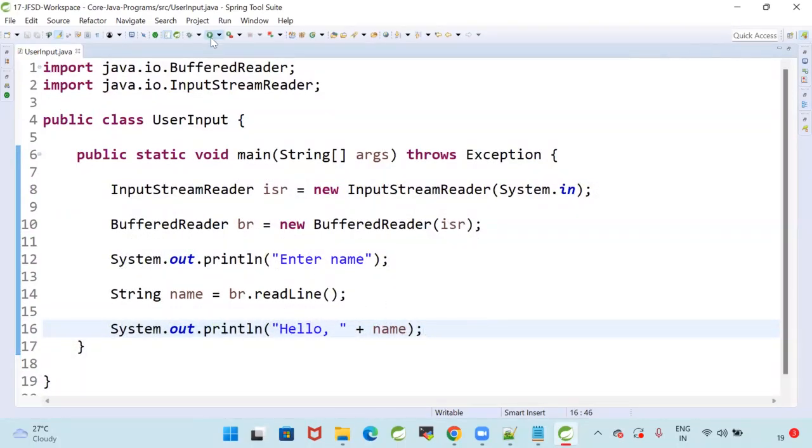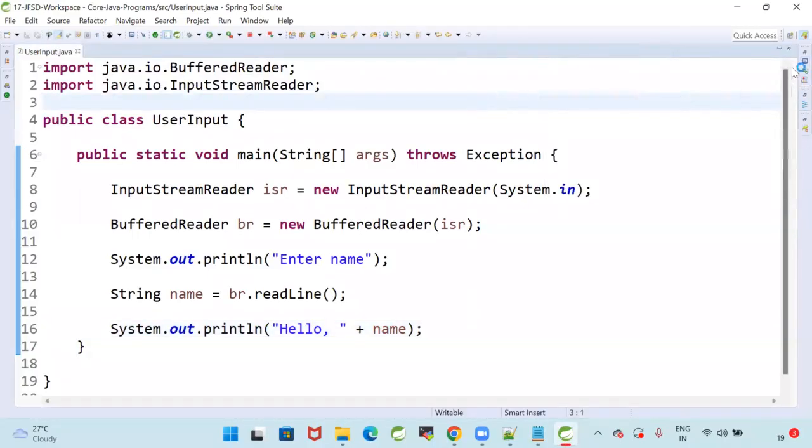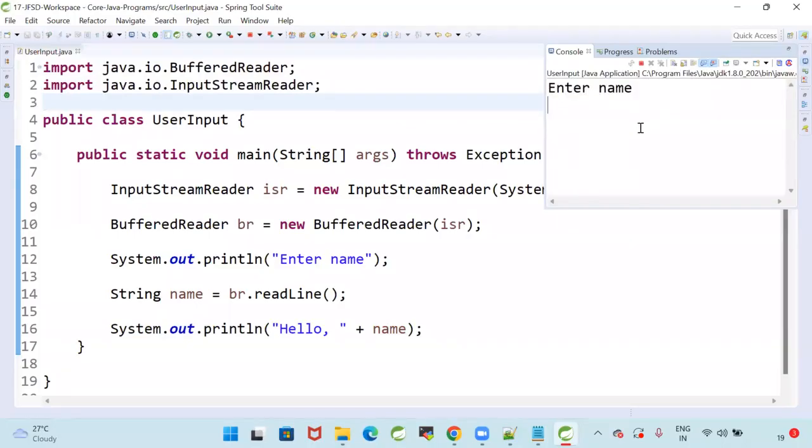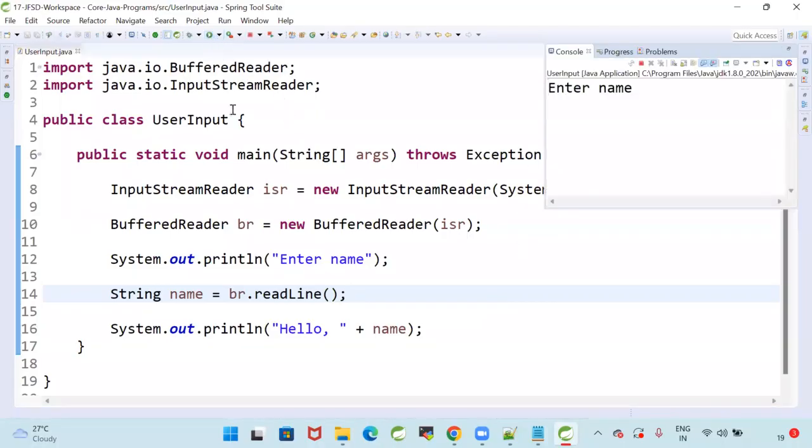Now run this program. Enter name. It is asking for the name in the console. I'm entering Ashok. Click on enter. Hello Ashok. So here also we can read the data from the user. Let me run this program once again. Click on this button, run the program, enter name, Ashok, enter. Hello Ashok. So this is a user input.